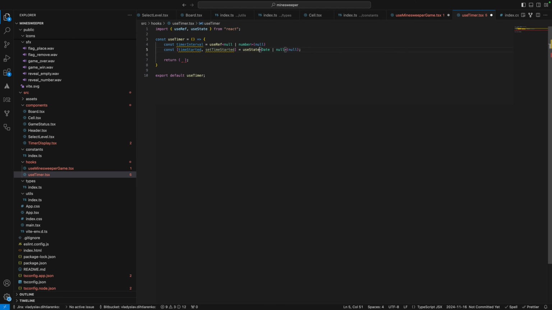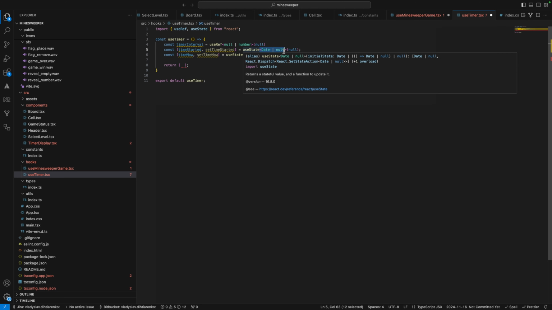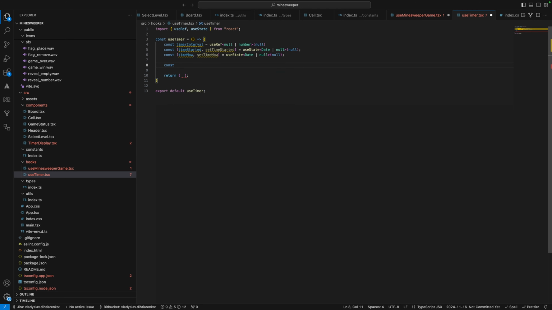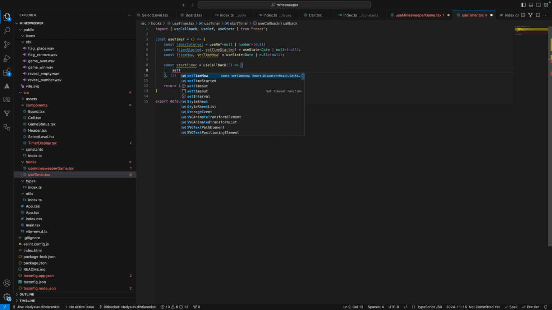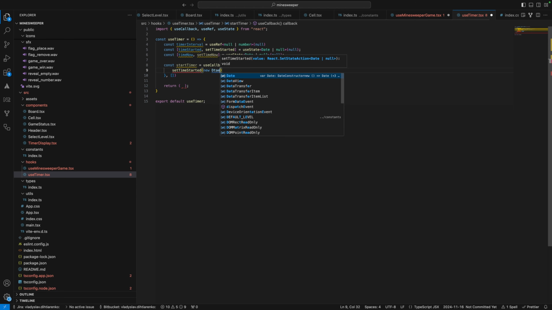Let's import the useState hook as well. And another state, time now, to keep track of the current time. Also null as the default value and the type date or null. And to start the timer, we'll have a function, simply call it start timer. And it will be a memoized function with the useCallback hook and with the empty dependency array. And we just do set time started new date.